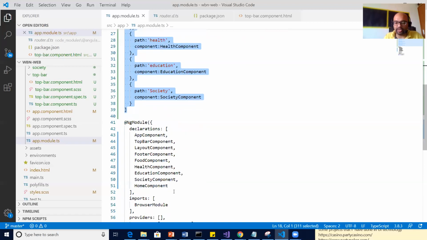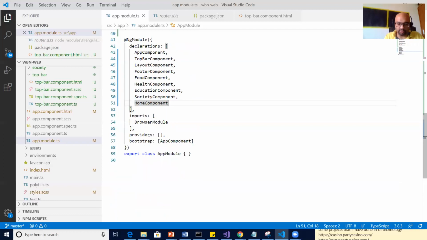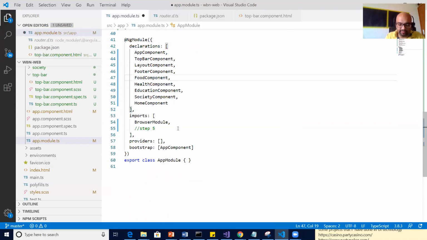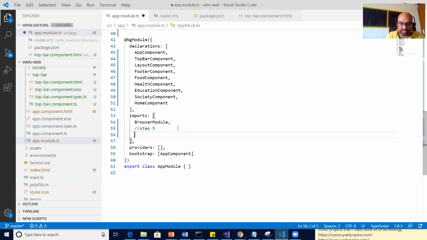So last step, or you can say fifth step. Step 5. Where should I put it? I'll put it over here, but you don't put it inside here. A lot of mistakes used to happen. If you miss any comma or something, you will get an error.